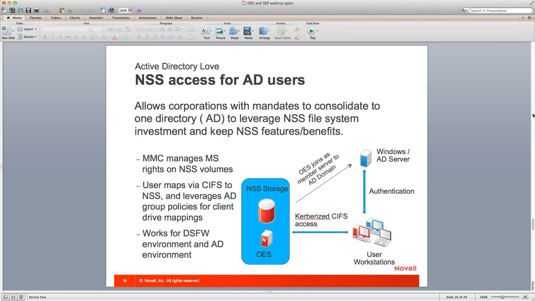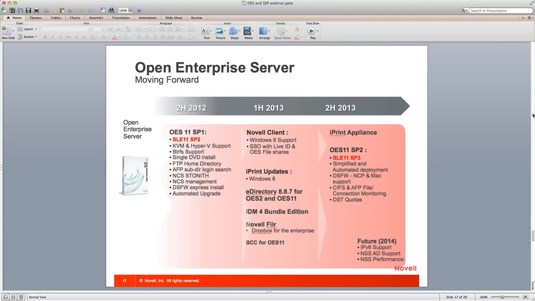So if we take a look at the timeline for some of these things, again, we're at the first half of 2013 mark. We've released everything except for the last line there that you see, BCC for OES 11. That will be coming out at the end of June. So if anybody on here is a BCC customer and wants to upgrade to OES 11, you will have that ability at the end of June.